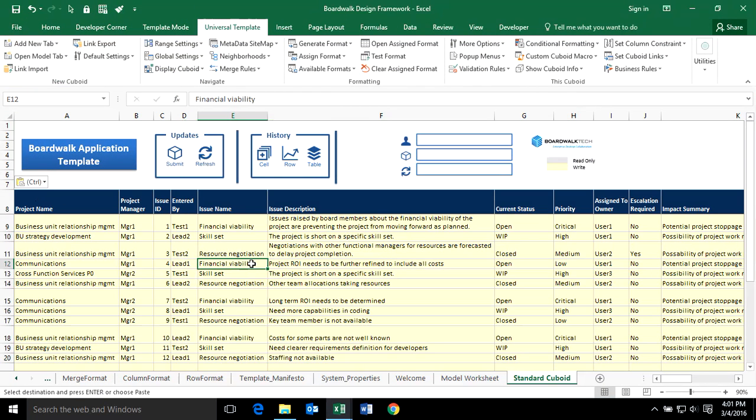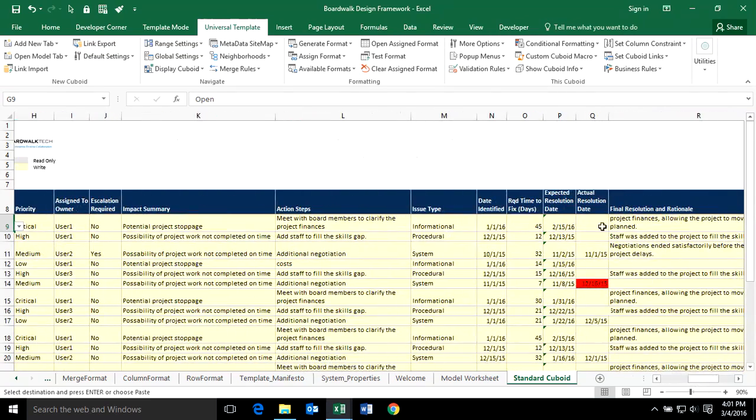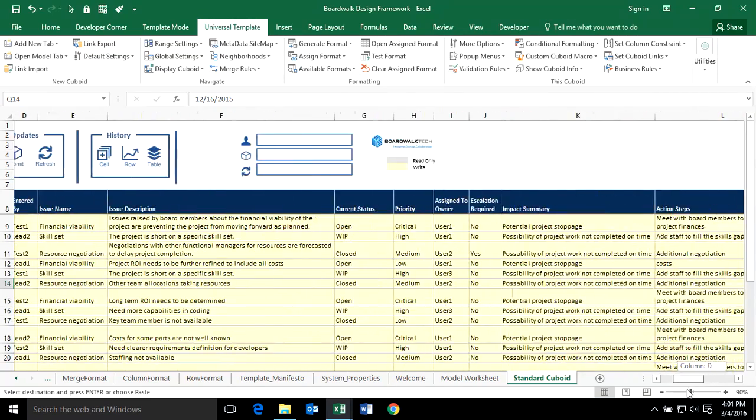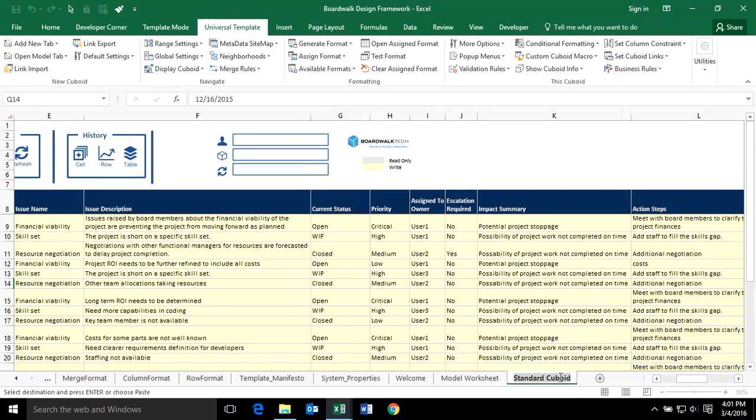So what I've done is I've taken the application information from that other workbook and I've copied and pasted it as is. So you can see here's my formulas, here's my conditional formatting, everything that I had in that other workbook is now in here. And so all I'm going to do is say let's call this an issue tracker.